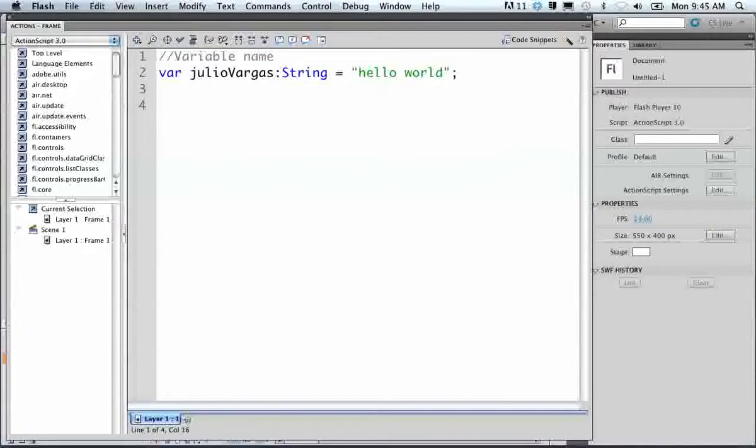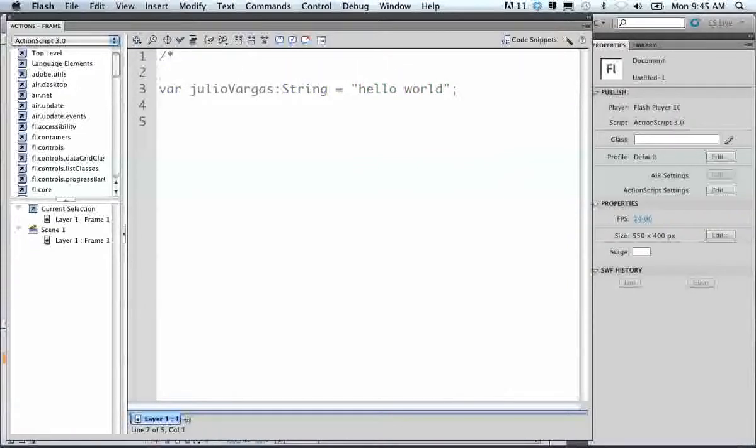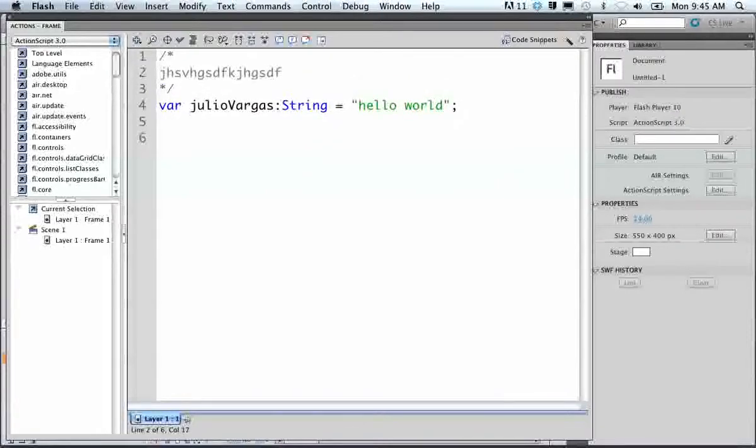Variable name. That's a single-line commenting. You do 2 slashes and then the actual comment. Multi-line commenting is simply you do your little asterisk, asterisk, /, and then your commenting will go in here. That's where you do your commenting.